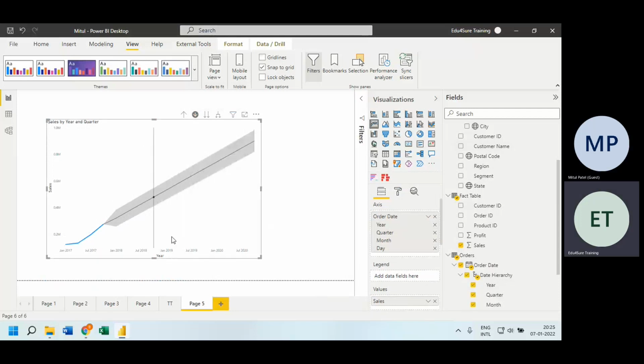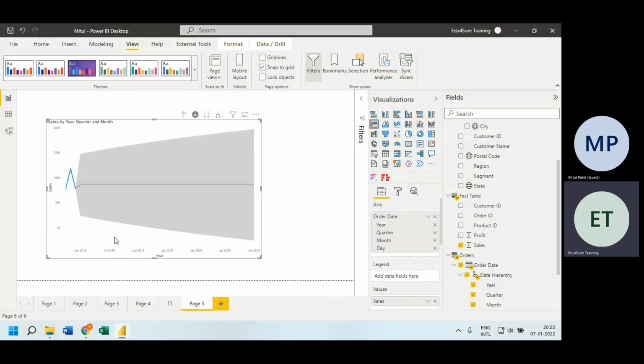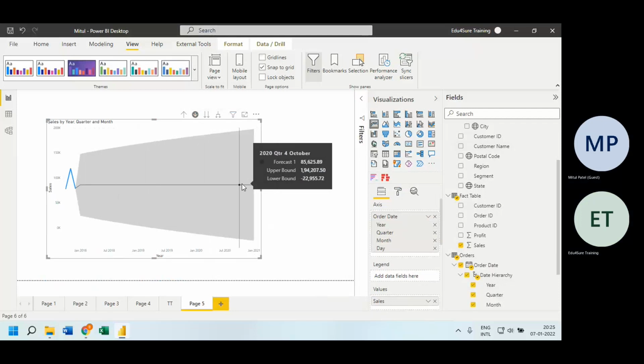So this way you can use this. And if you drill it down further, you will get your monthly forecasting. In fact, can you see? 1st Feb, 1st March, and so on. So now we know how to do yearly forecasting, we know how to do quarterly forecasting or monthly forecasting. Clear with that?